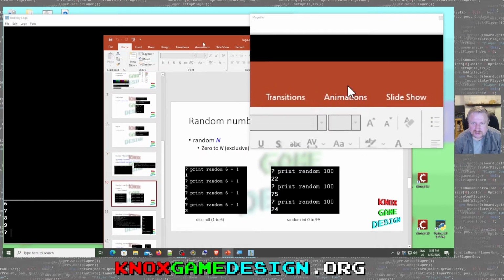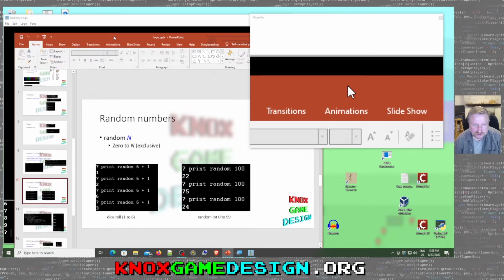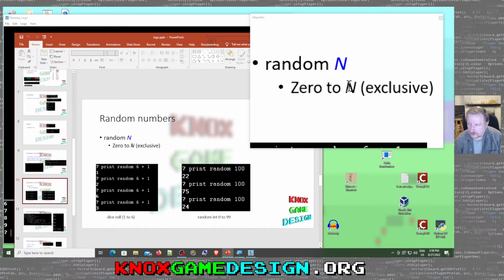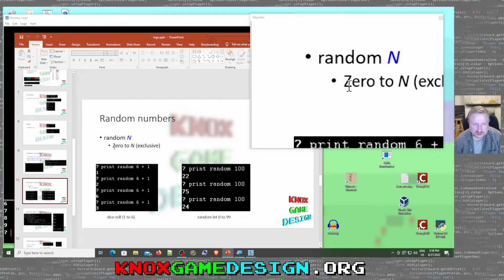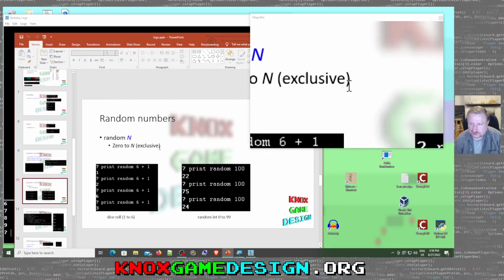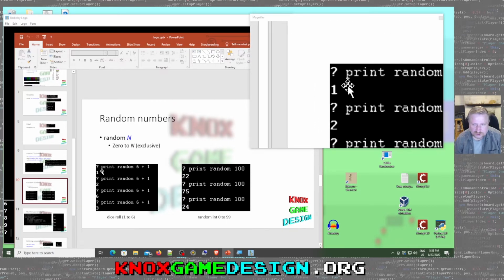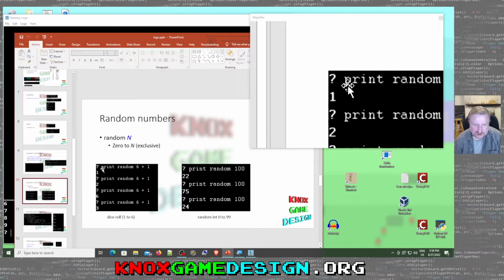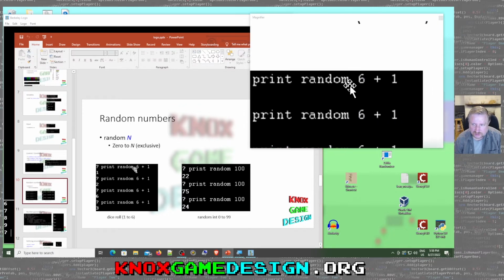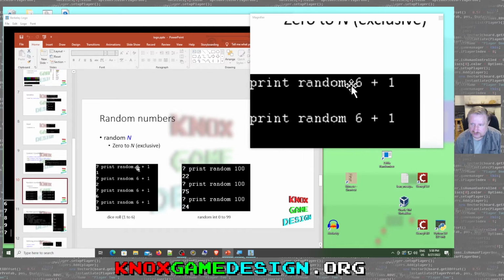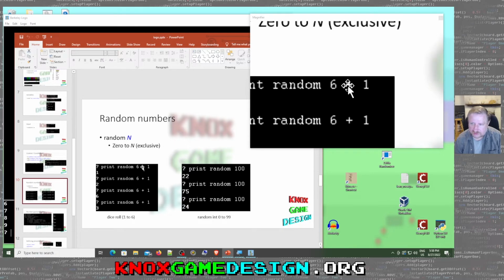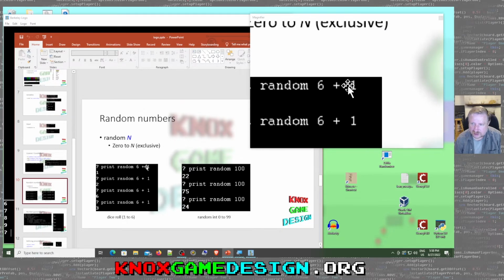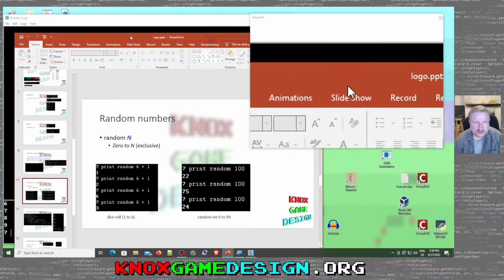So I mentioned random numbers earlier. So you just do random, then your int value. That gives you a random value 0 to n exclusive. So if we want a die roll from 1 to 6, then we're going to do random 6 plus 1. Because random 6 will give you 0 to 5. So then we want to add 1 to that to give you 1 to 6.